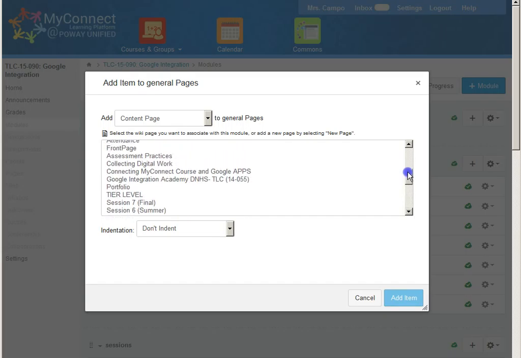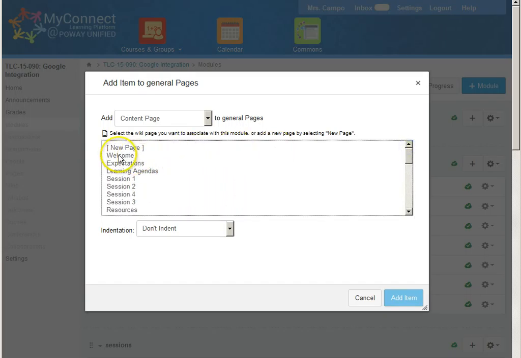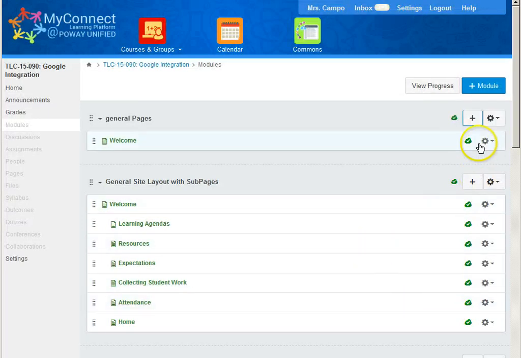Now, welcome may not be in alphabetical order, so you have to look around. So there it is, and I hit add. And now welcome is published, as well as the course module. Now you say, well, Stacy, wait a minute, you've already done that and you have welcome down there a second time. Is that going to cause problems?